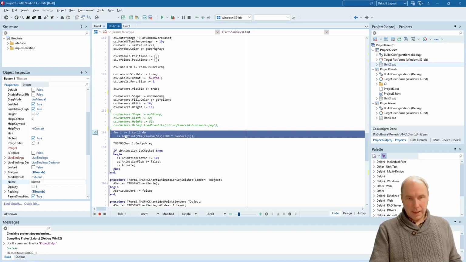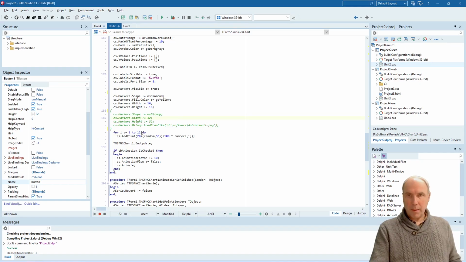I will also explain a little bit how points are added. So the profit obviously is larger than the total revenue, and that's why I create this kind of random calculation for the profit of each of the 12 months.